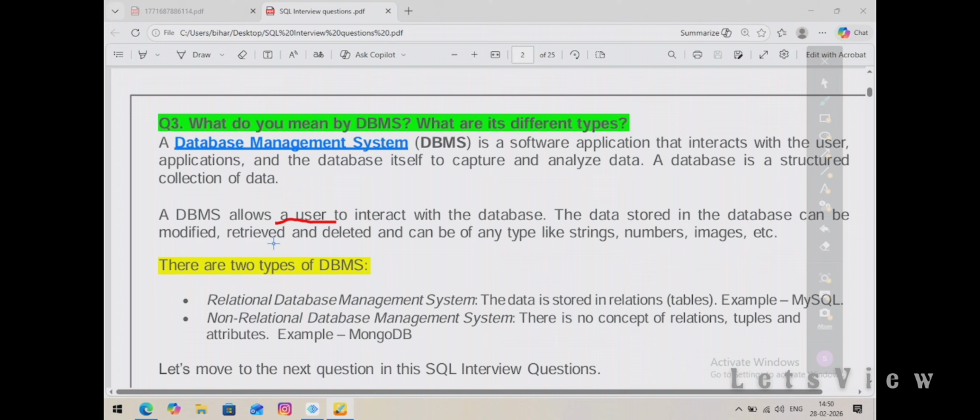The data can be of any type like a string, number, image, etc. There are two types of DBMS. First type, relational database management system. The data is stored in a relational database, for example MySQL. Second type, non-relational database management system. There is no concept of relations, tuples and attributes, for example MongoDB.